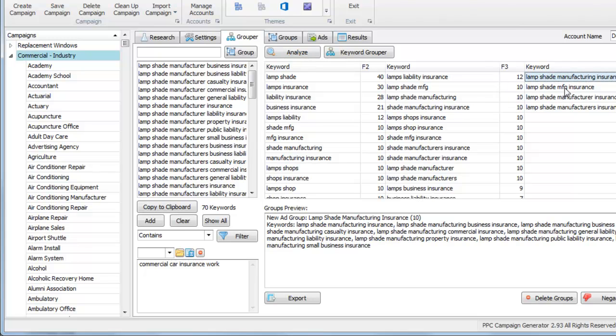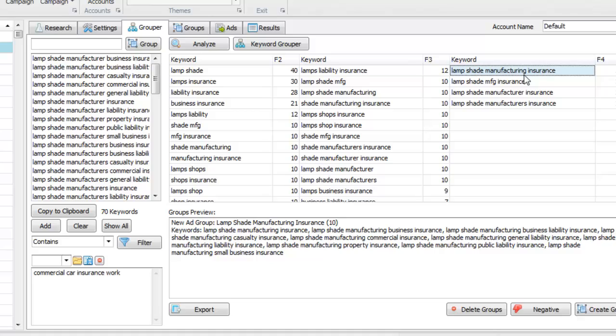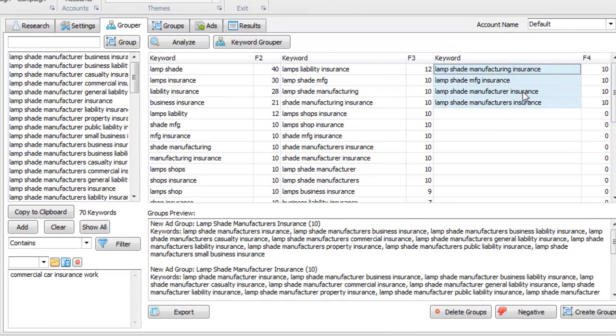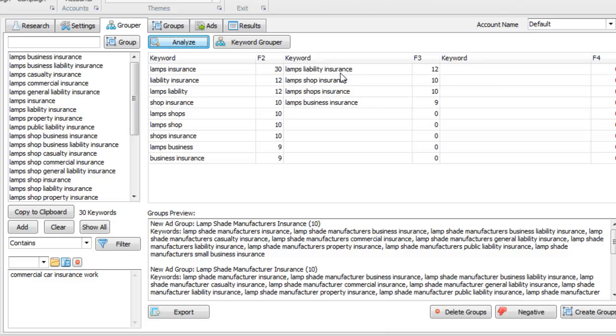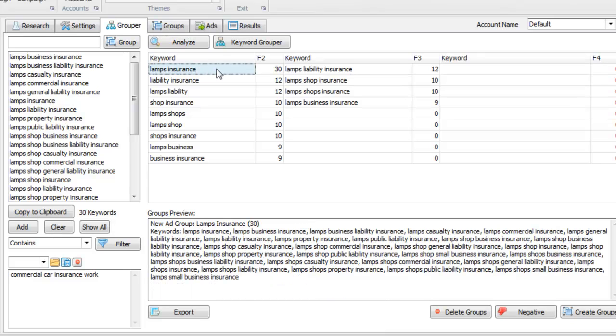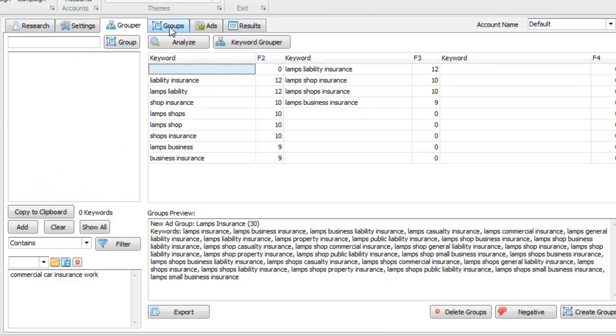So we see lampshade manufacturing insurance. These four groups appear, so we can create groups out of those. So I just click create groups. We'll analyze again, and if we want we could just have lamps insurance. Create groups, and we've essentially regrouped our keywords.